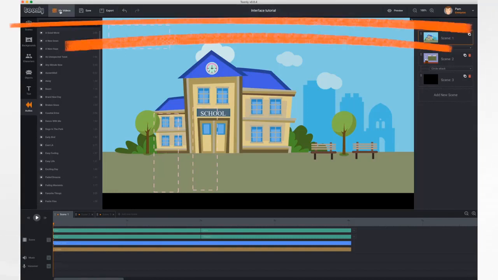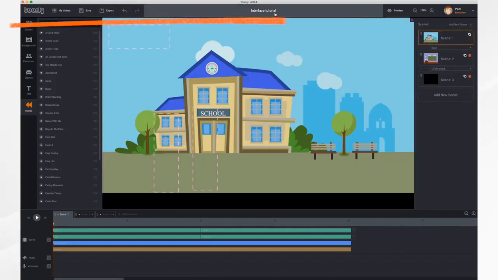Along the top, you have a link to your My Videos section, and buttons for save, export, undo and redo, your title, which you can edit, by the way, simply by clicking and typing, your preview button, your zoom in and out tools, and your account tool.